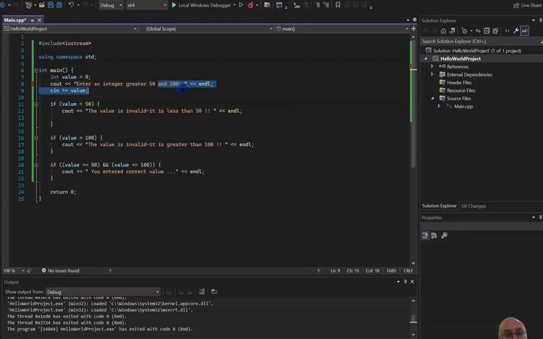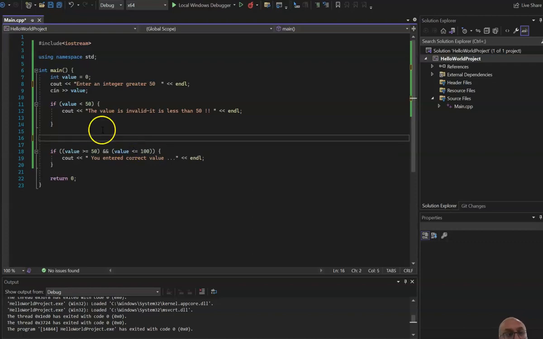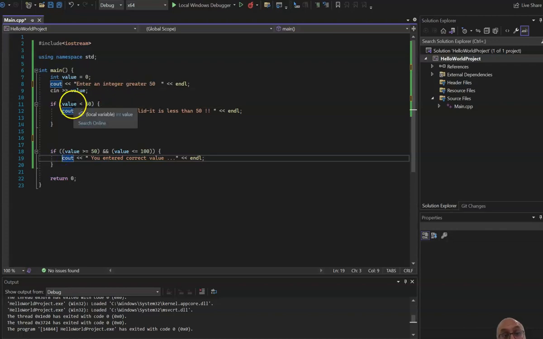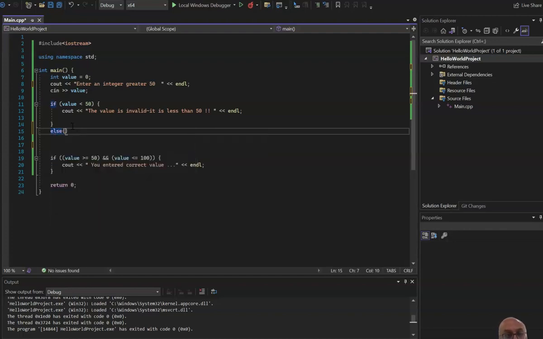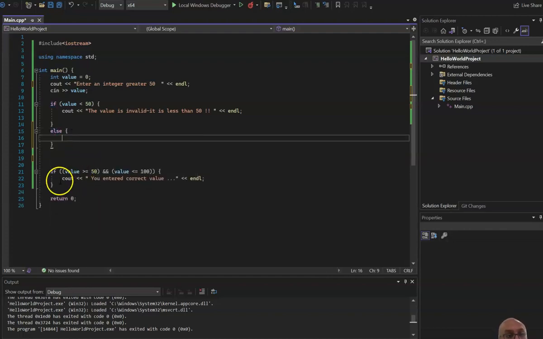I'm gonna play with this code a little bit, so I'm gonna just explain else. So I'm gonna delete this guy here. So if the data is less than 50, so we are good. If the data needs to be greater than 50 and the data is less than 50, read this message. Else we're gonna do this one, for example.